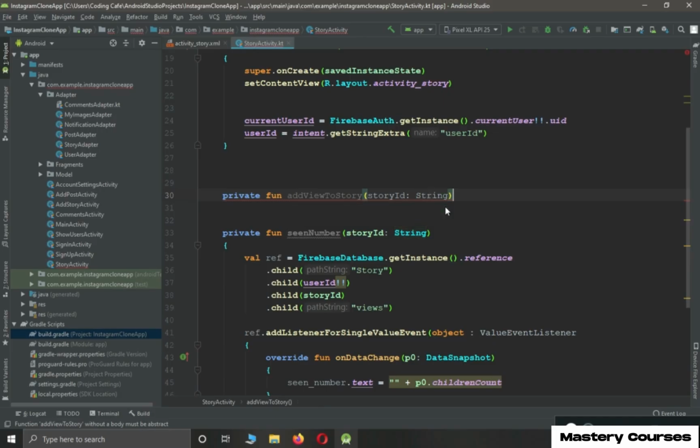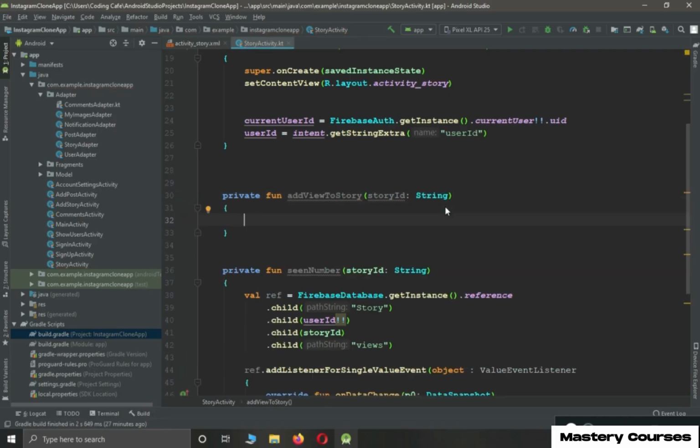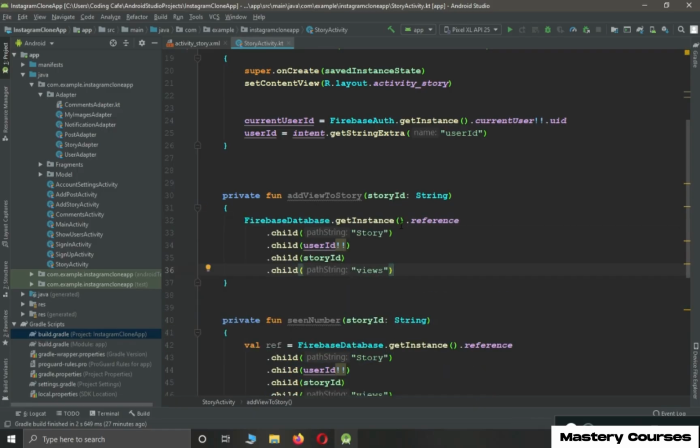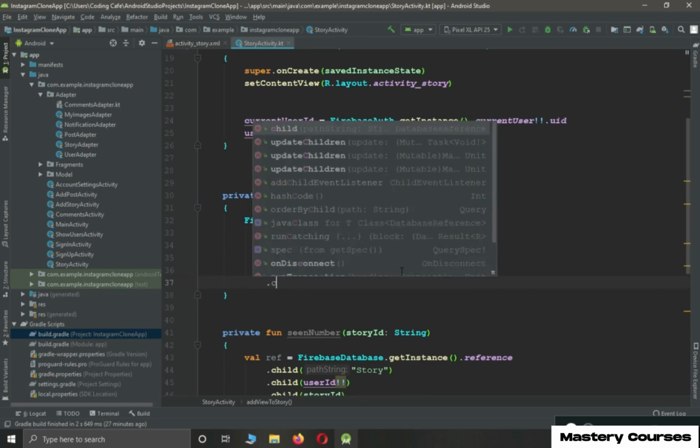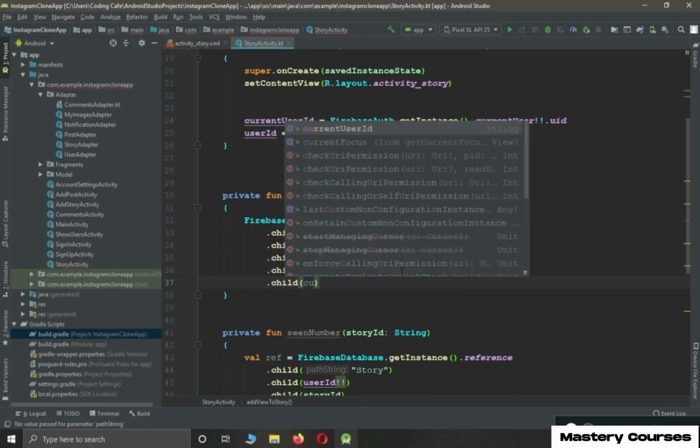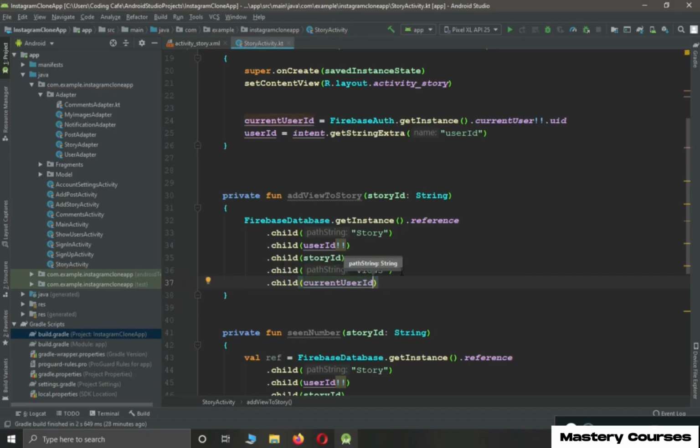On which basically the user navigates. That is, let's say I click on my friend's story and I view it. So basically each story has its own unique ID. So for that, let's just copy this. Okay, we have already written the reference here. So FirebaseDatabase.getInstance, .child story, .child user ID, .child story ID, .child views. And after this .child views, we can add the current user ID, that is the online user who is going to view someone's story. So current user ID .setValue true.